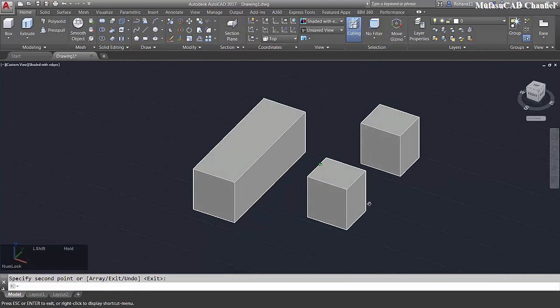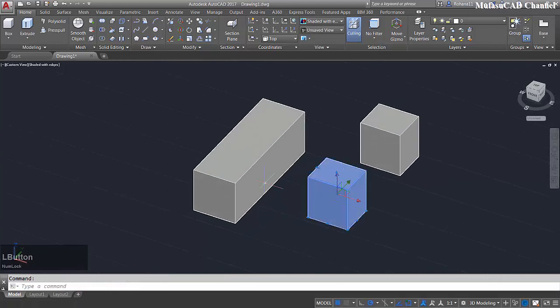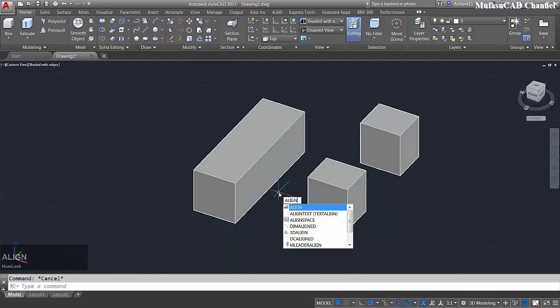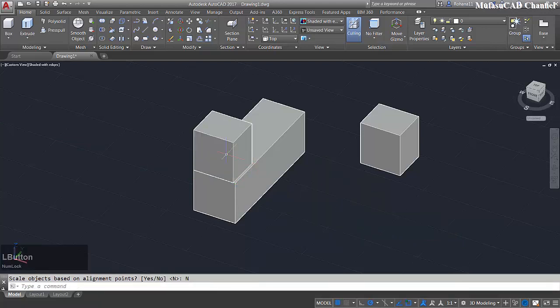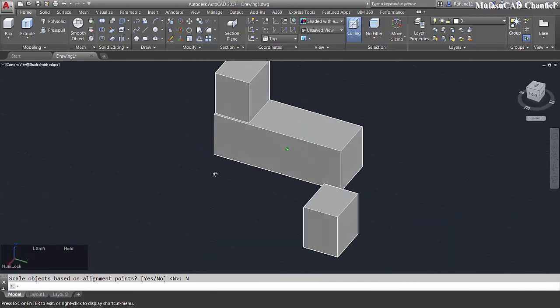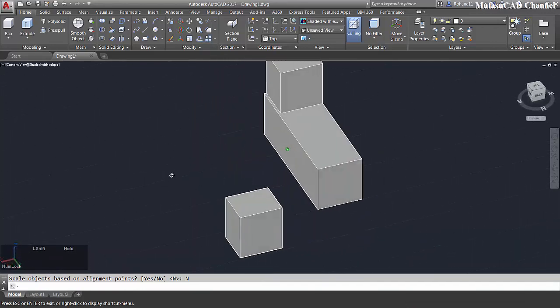and I will move this rectangle object to this point. You can type Align. Okay, select this 3D object, start from this point to here, and I will start from this point to here. Enter and no, without scaling this object. Okay, you can see.